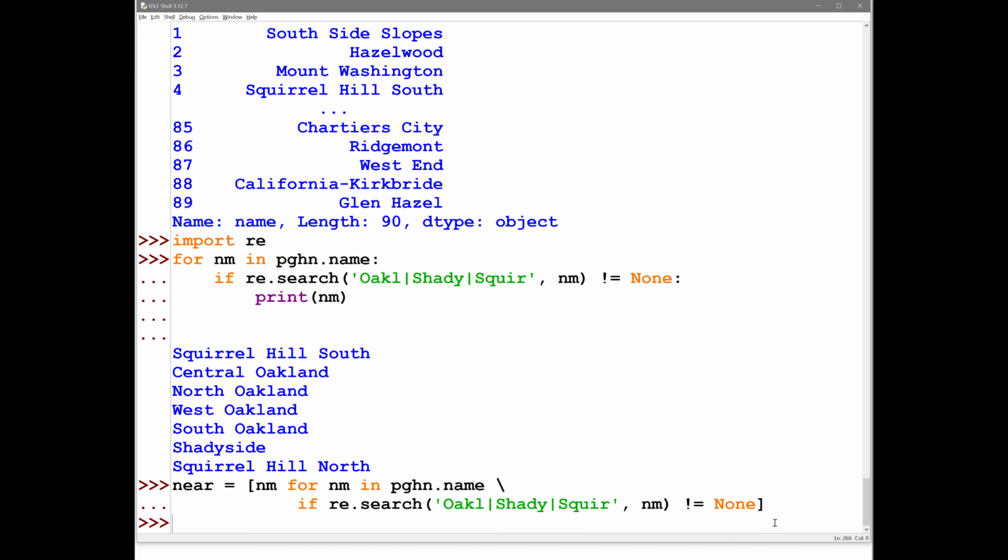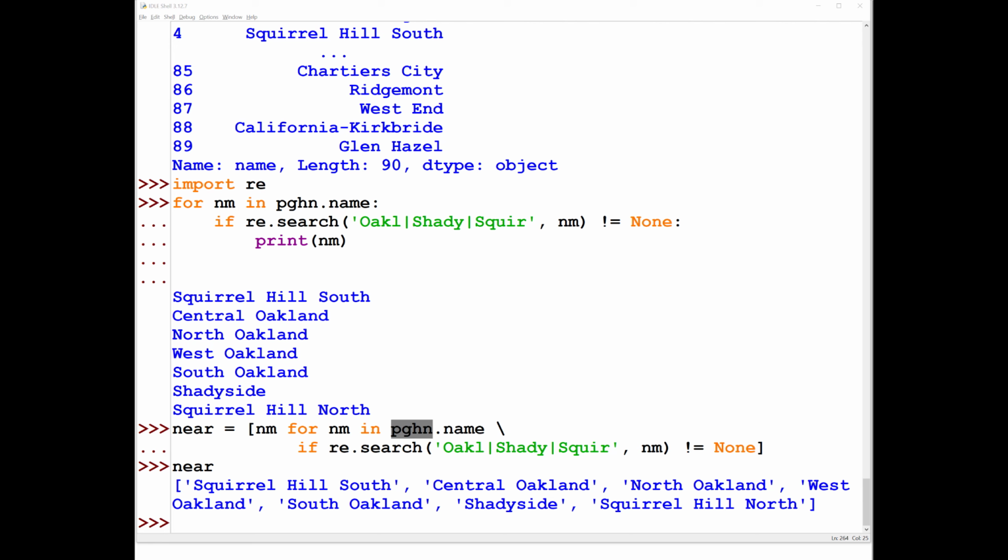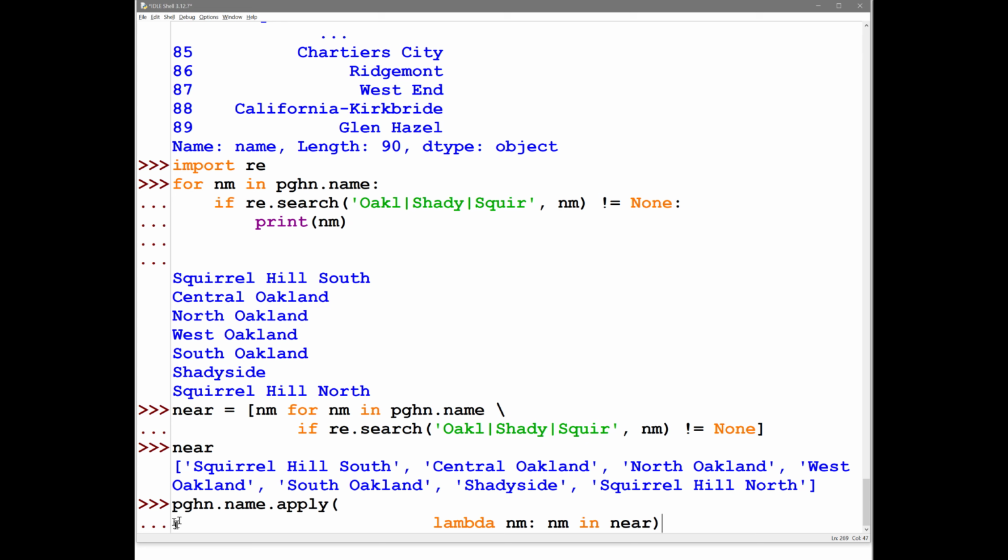Now, I want to create a sub data frame, a sub geo data frame of the Pittsburgh neighborhood data frame. I want to get a sub data frame that only includes the nearby neighborhoods to Carnegie Mellon. The first thing I'm going to do is to generate a Boolean index in the following way. Now that I have my near list, let's take the Pittsburgh neighborhood name column, and to each value, let's apply this lambda. For the current name, return whether name is in this near list.